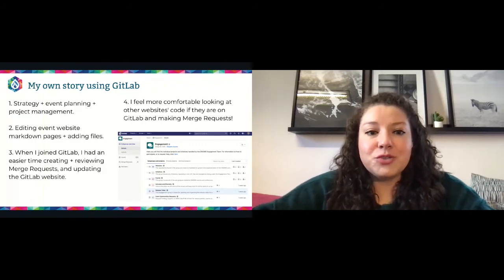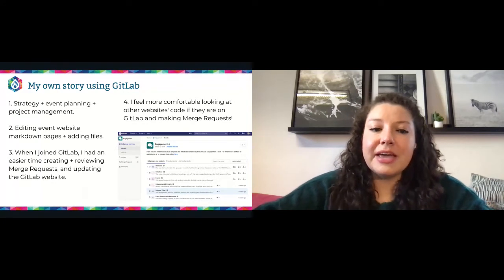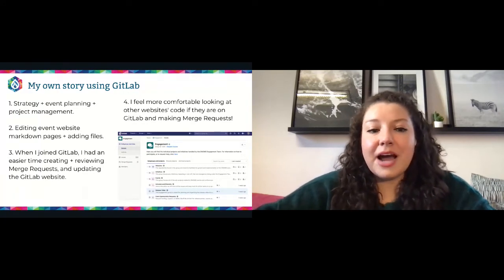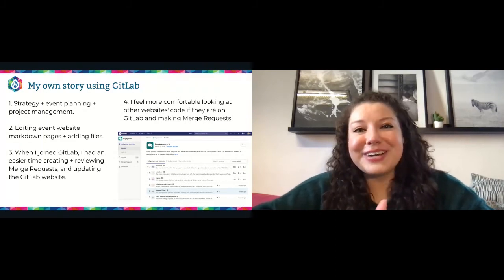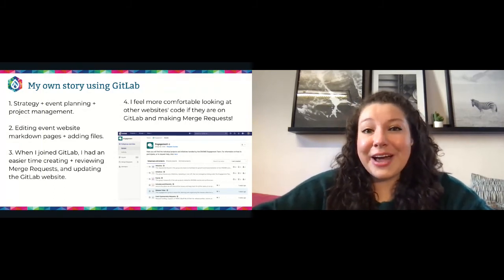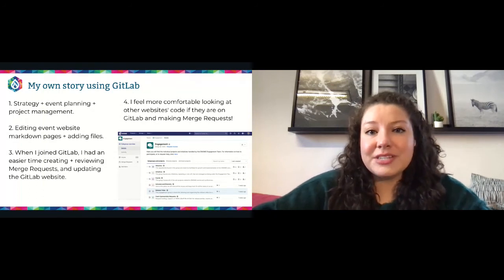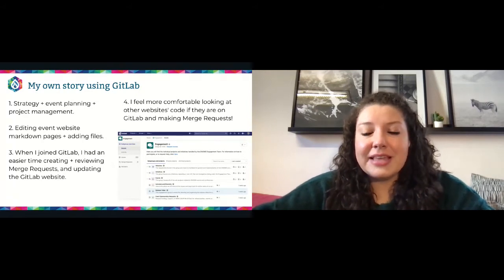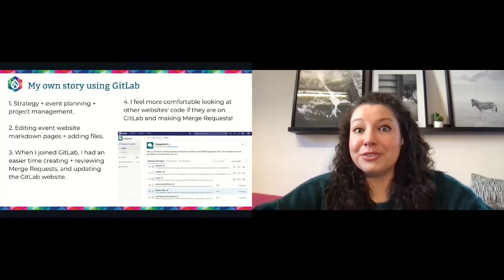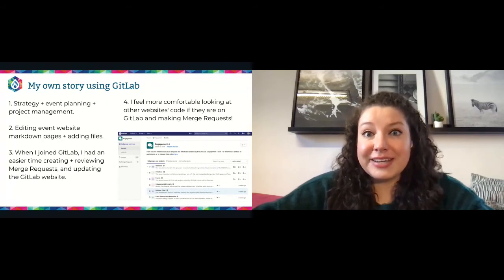Because of that background, when I joined GitLab, I had an easier time creating and reviewing merge requests and updating the GitLab website. And now I feel comfortable enough to look at other people's websites if they're hosted on GitLab or using GitLab Pages, and I can make merge requests and generally edit them. That's something that I didn't think I would be able to do when I first started.